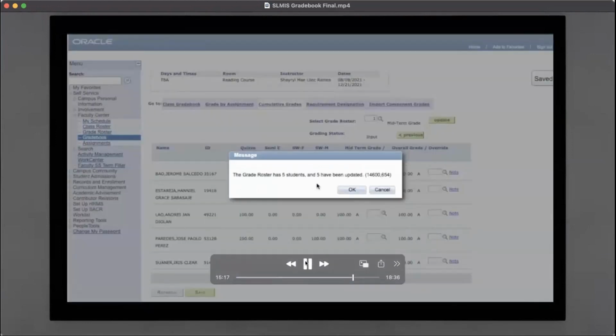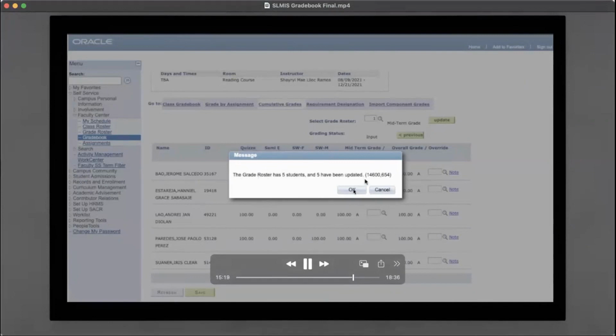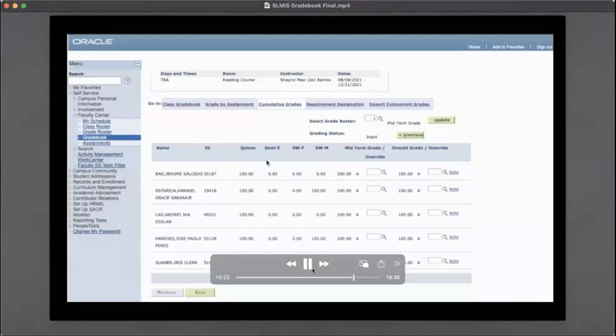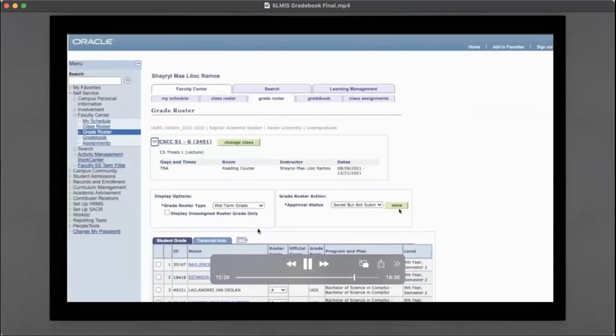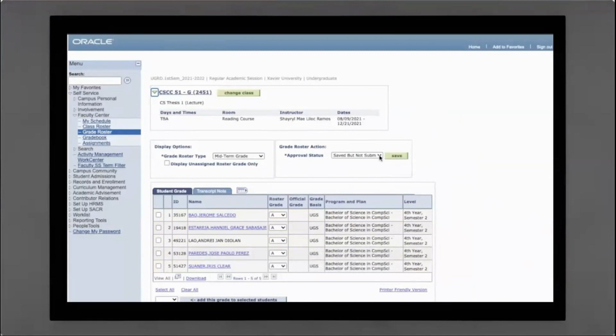Once you click update, it will inform you that the grade roster has 5 students and 5 have been updated. Please note, you need to check this portion because there are cases that, let's say, you have 30 and only 10 were updated. So just check if there are some missing grades, or let us know, because there are times when it will not update all the grades. Once done, just click OK, and I think you're done. It's time for you to go to grade roster. Notice under my grade roster, I already have the letter grades. Then all you have to do now is to submit it to the registrar.